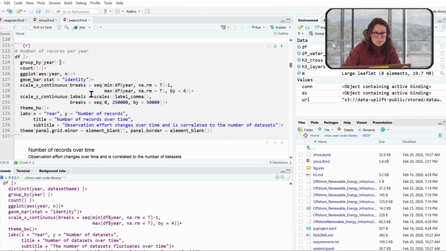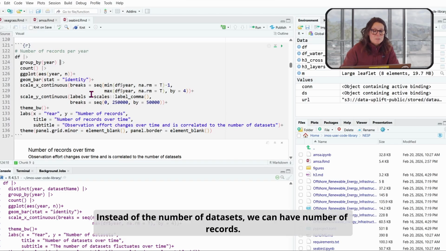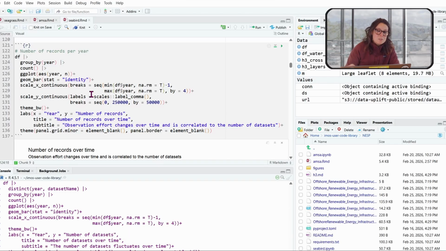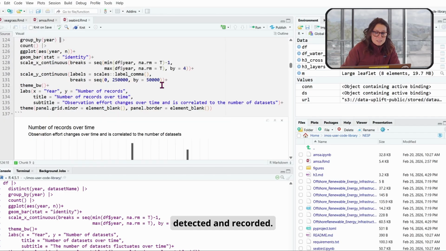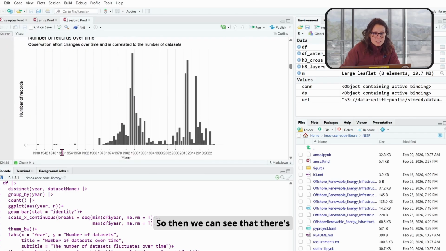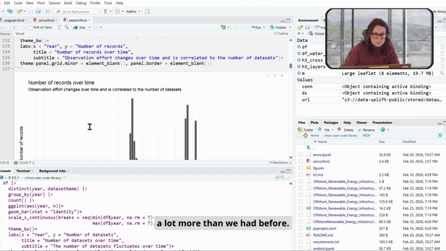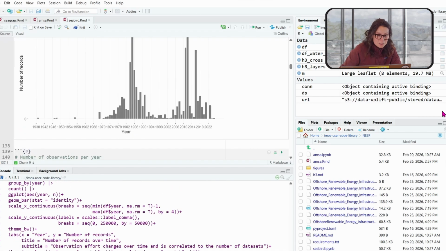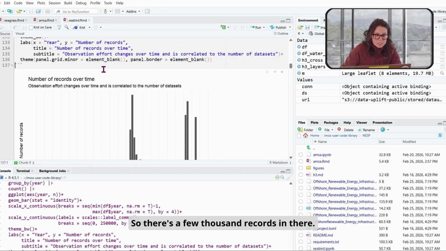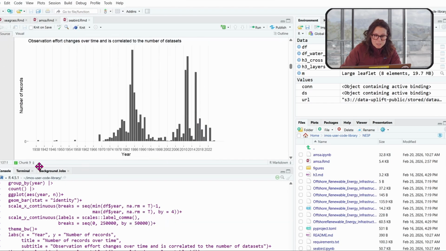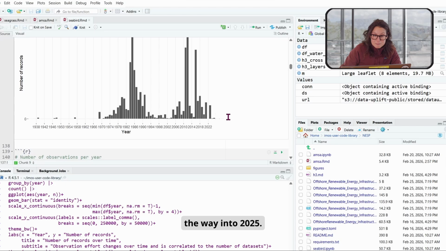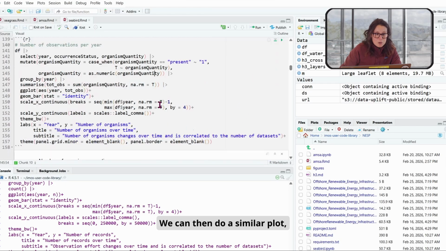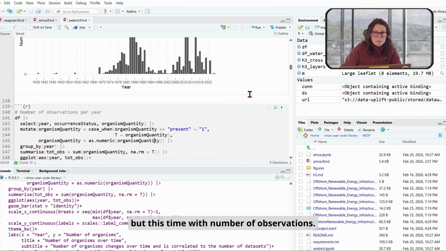Then we can do something similar. Instead of the number of data sets, we can have number of records. So every time a seabird was detected and recorded. So then we can see that there's a lot more than we had before. So it's a few thousand records in there, going from 1938 all the way into 2025. We can then do a similar plot, but this time with number of observations.